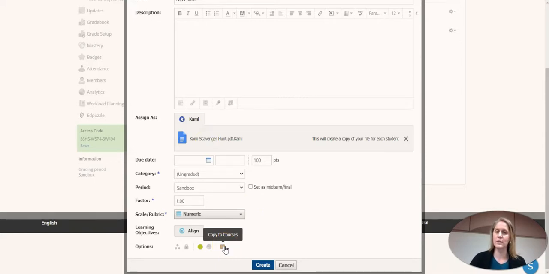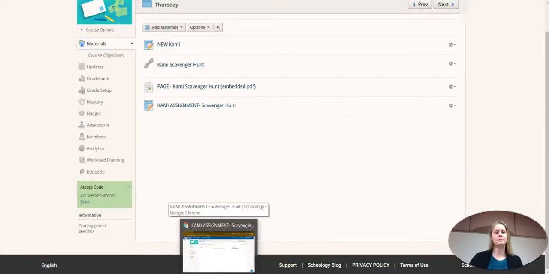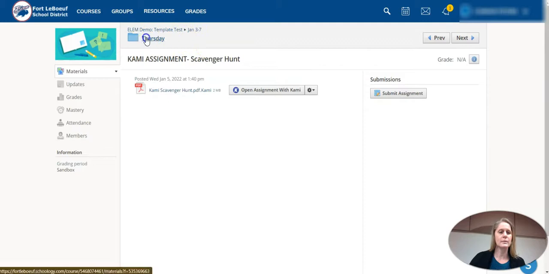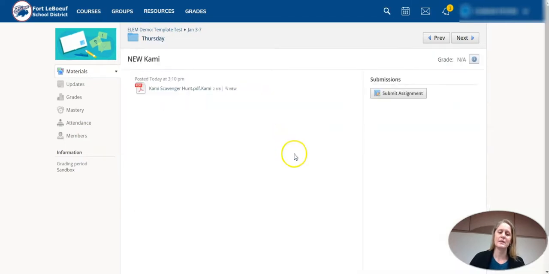Okay, I had mentioned in the Google Drive video, if you watch that one, Google Drive assignments, that's not the case. But Kami, it actually does work, so that's good. And then all I have to do is to hit create. It's going to create that assignment, and over on my student side, I'm going to jump back into that folder and refresh. Oh, didn't even need to refresh because it was already refreshing as I jumped back into it. And so there's my new Kami assignment.